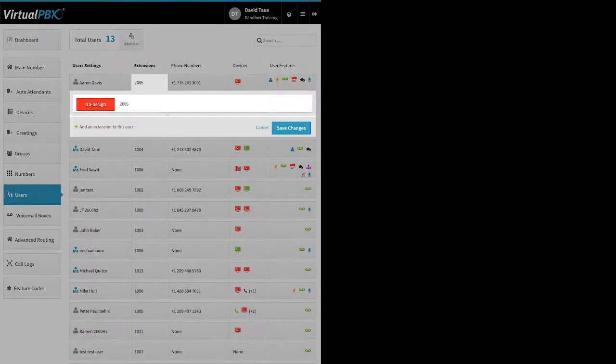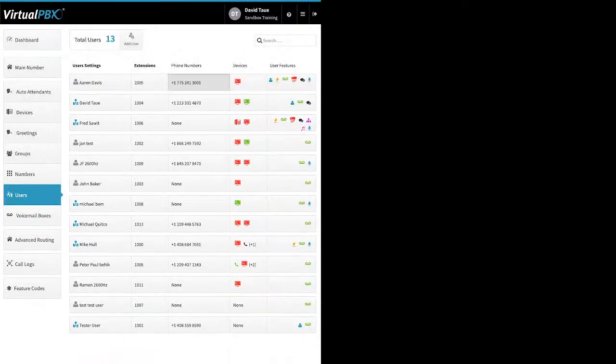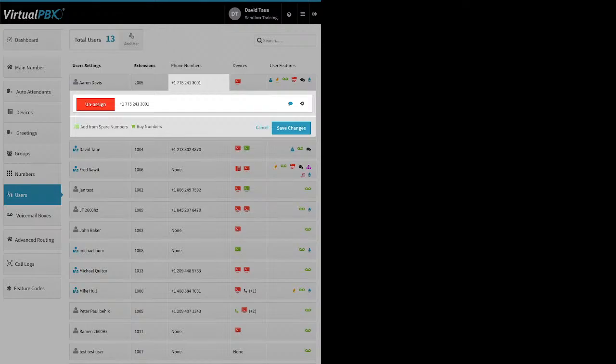Users can have multiple extension numbers. We just add an extension number. Users can also have their own phone number or phone numbers if they want to have multiple. Again, these phone numbers work 24/7. They're not going to pay attention to your hours of operation. Something to be aware of.